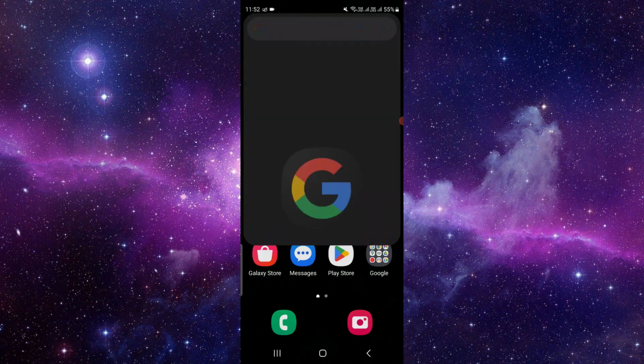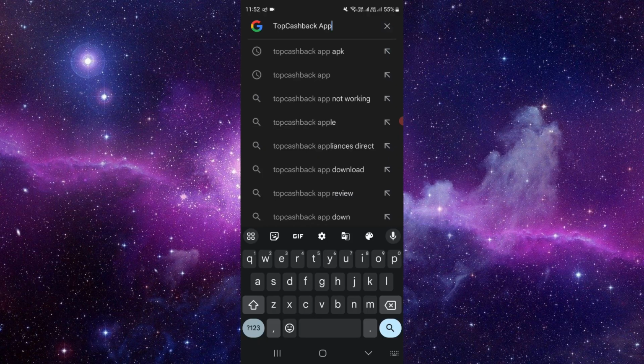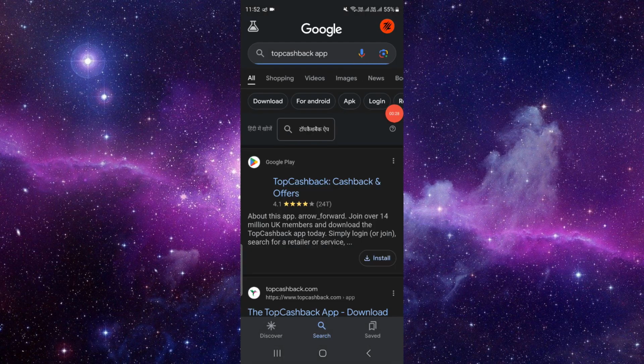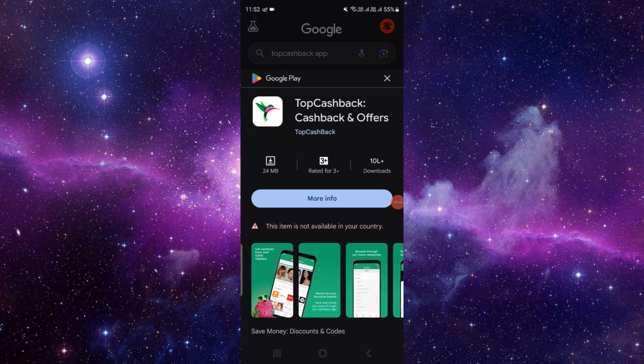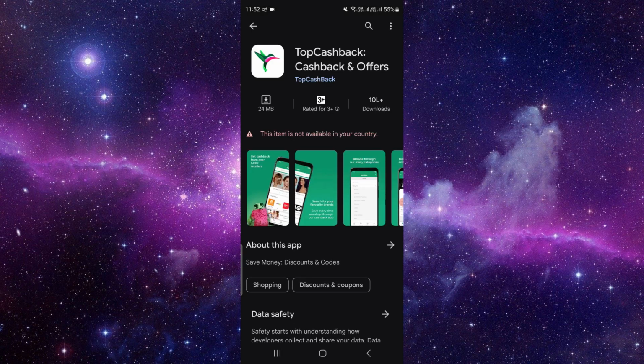So here I will just search it as Top Cashback app. Just search it here. Then here you can see the Top Cashback and Cash Offers app. Okay, just click on here. So you can just click on more info. So it's not available in my country.